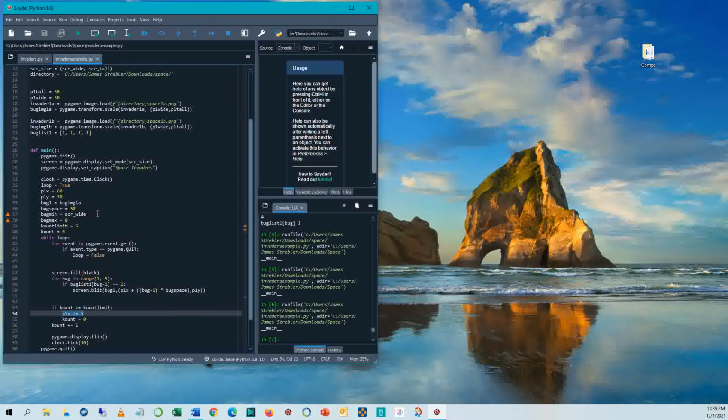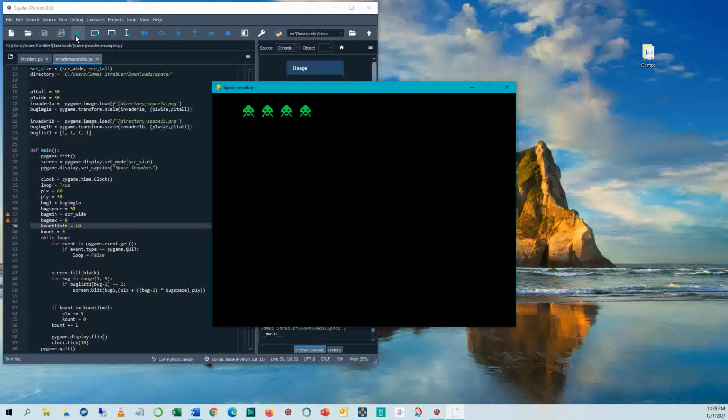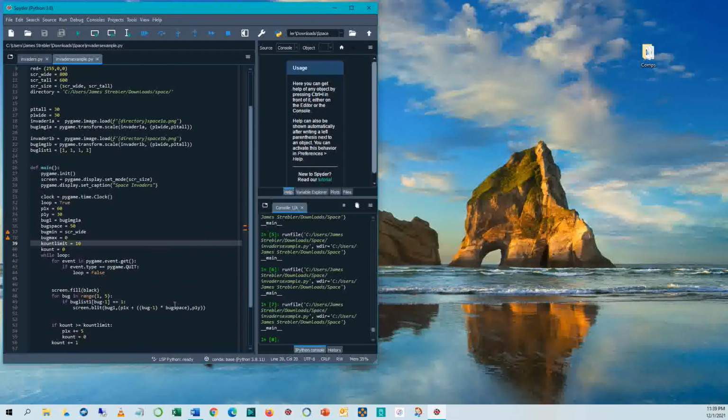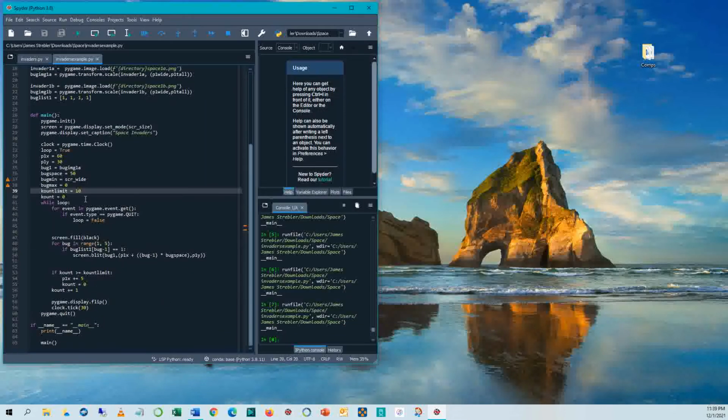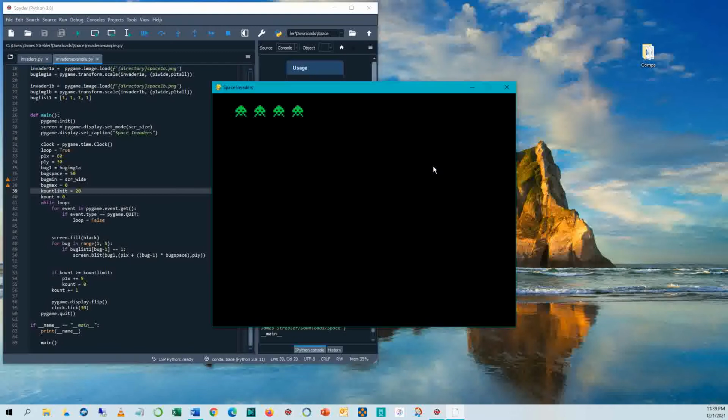So let's increase that count limit to 10. It should move half as quickly. That's getting closer. That's starting to look a little bit right, but it's still fast for the start of the Space Invaders screen. Oh, let's make it 20. We'll see. Yeah, that's probably pretty good.